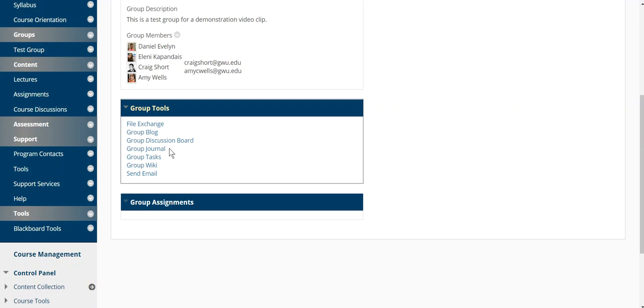Now, there may also be listed over here in the menu somewhere a discussion board for the entire course. Group journal is another one that we don't normally use. Group tasks we don't normally use. Some courses use a group wiki. They make a wiki available. This will allow you to keep track with your classmates of what changes you've made to a document or something like that. So you're working on a project and each of you are doing edits. You can keep track of what the edits are. And then, of course, send email. Again, this is just sending email to other members of the group.